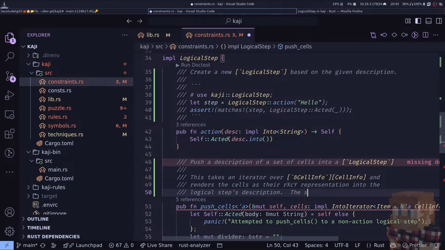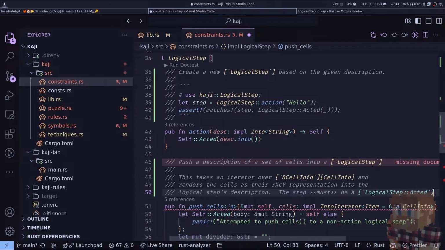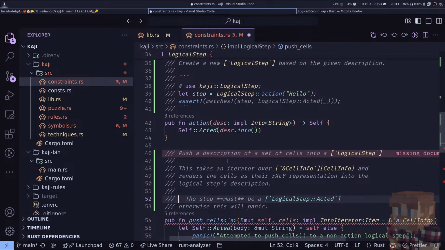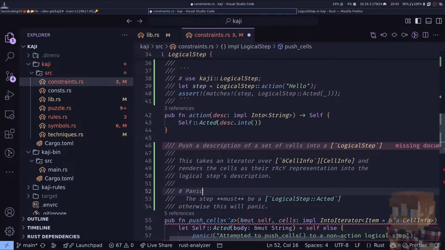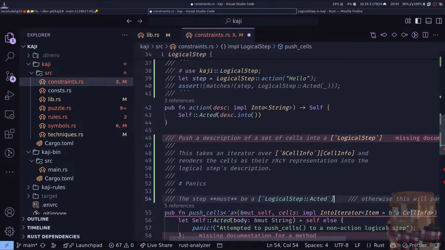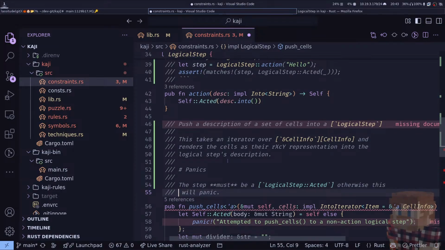The step must be a logical step acted, otherwise this will panic. In fact, we can say panics: the step must be a logical step acted, otherwise this will panic.